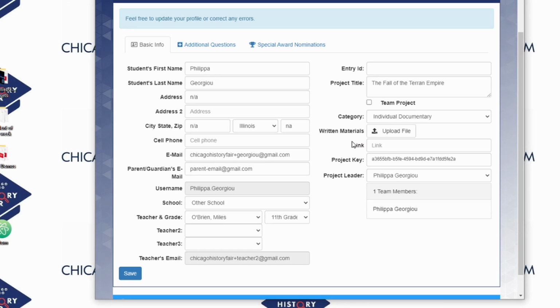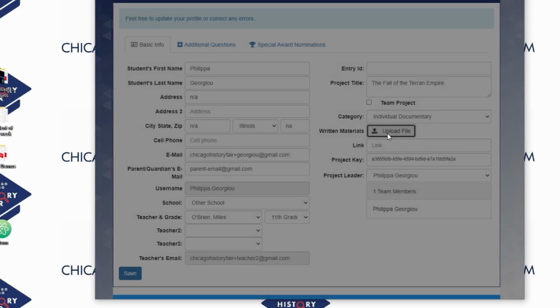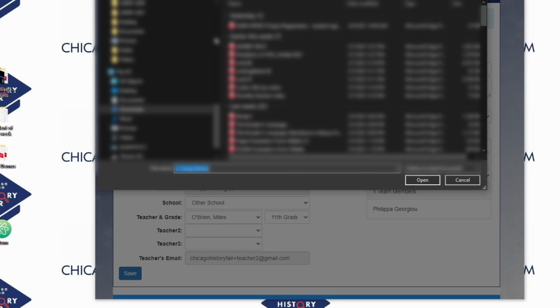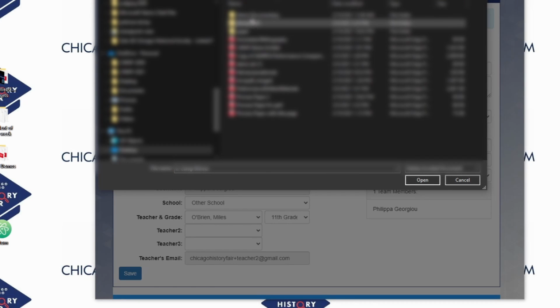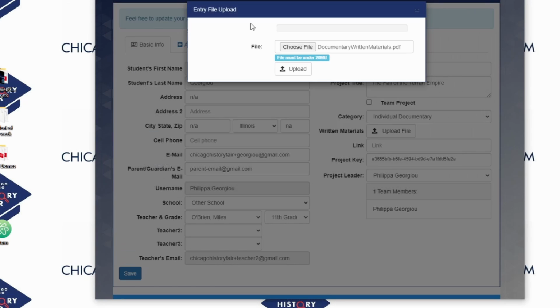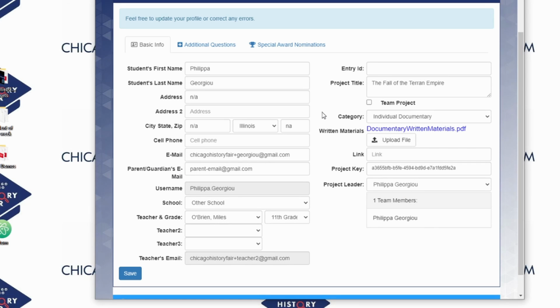First is the written materials. That's pretty straightforward. The most important thing is just to make sure that you have those saved as a single PDF file on your computer. So I'll click upload, and I will find those files where I saved them, on my desktop here. And I've got my documentary written materials, and I'll press the upload button. There is a size limit of 20 megabytes for that file.